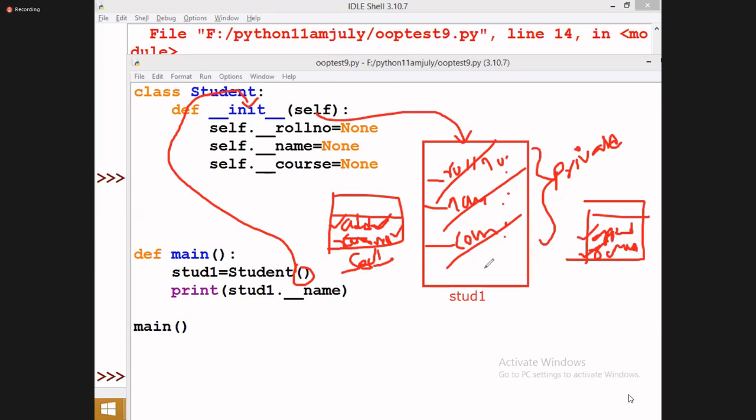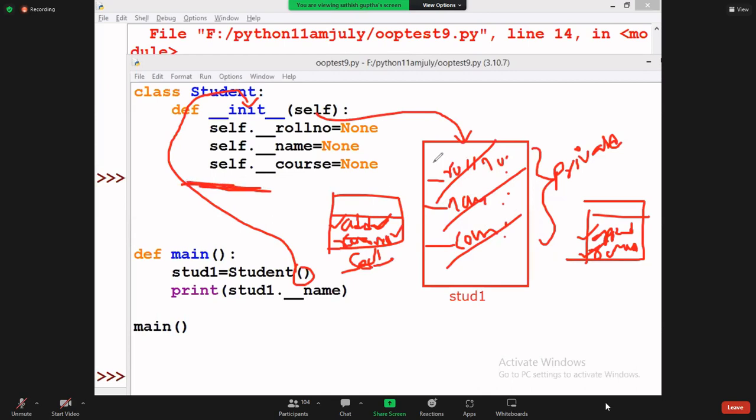In the same way, I created a student. I want to add details to the student. I want to read the details of what? Student. Have you provided any method to read the details of the student?